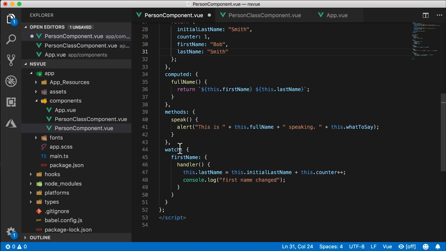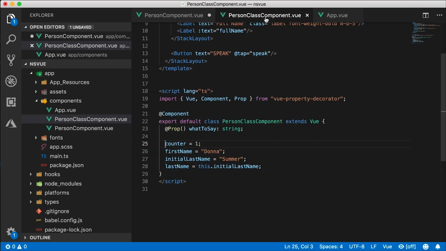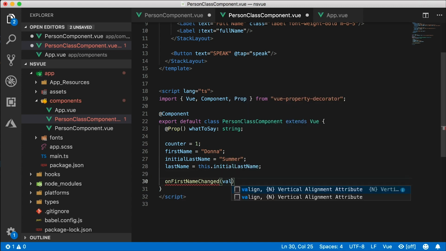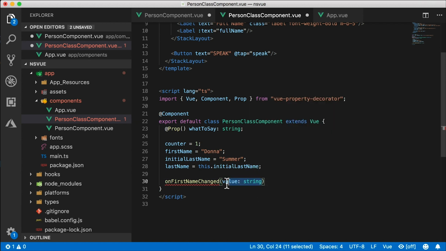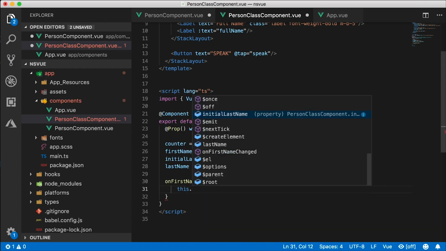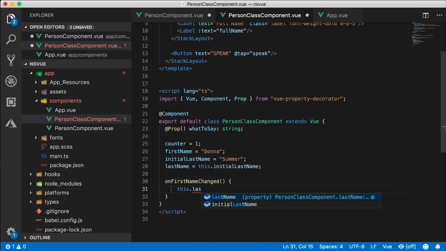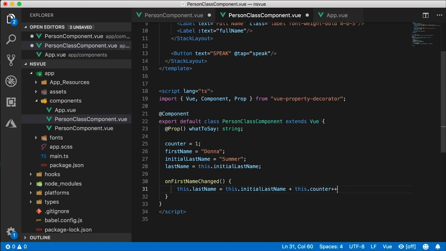That's pretty awkward. How would we do it in a class component? Well, how about just a function called onFirstNameChanged, which will receive a value, the new value of the string. We're not going to be using that though, so I'm just going to leave it out because our onFirstNameChange handler is going to use this.lastName. Notice my IntelliSense is working. And we're going to set that to this.initialLastName plus the counter, and we're going to increment the counter.